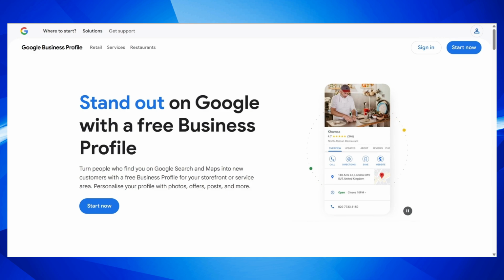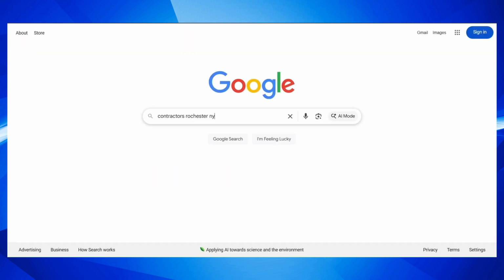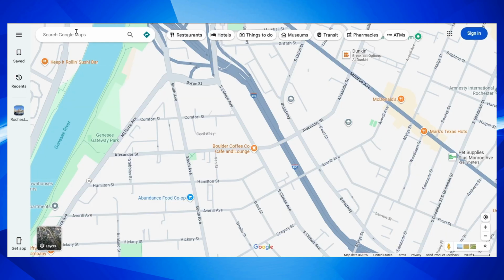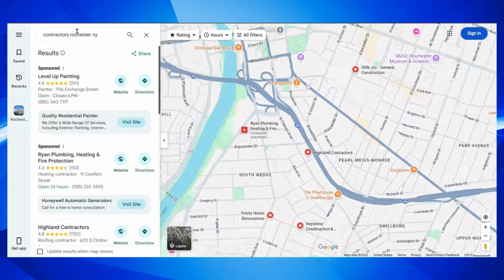Today, I'll show exactly how to set up your Google Business Profile, step by step, verify without any headaches, and then optimize it so you can actually rank higher than your competition, even if they've been around for years.